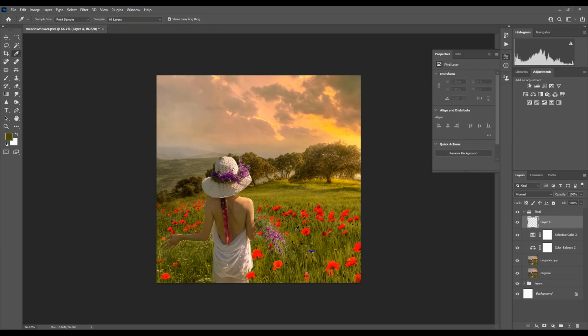Once you're happy with your color choice, use the eyedropper to sample the grass. Use a round soft brush, lower the opacity to 10 or 15%, and paint around the model. This will create a dreamy, hazy effect. Do the same thing to the sky.